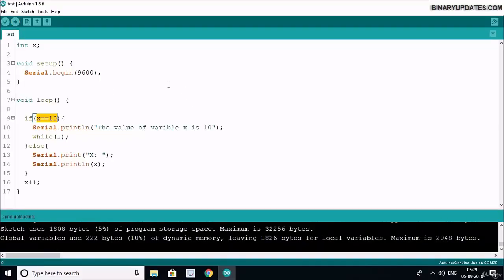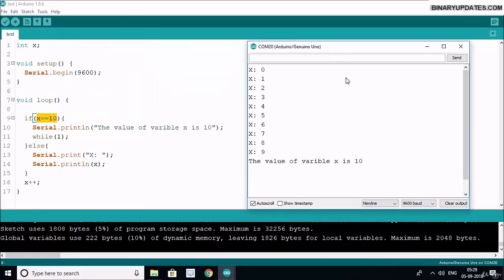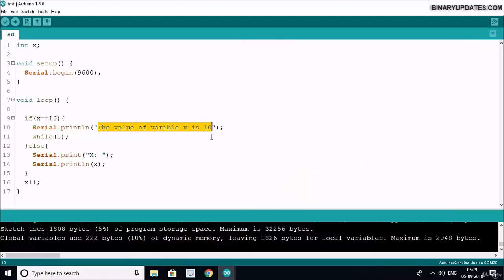Okay, so done uploading. So let's open the serial monitor once again, and you can see the value of x will be 0, 1, 2, 3 up to 9, and when the value of x becomes 10, then it will print this line of code. That is exactly what we want to do with this code, right?